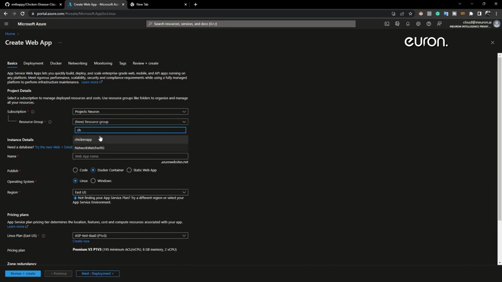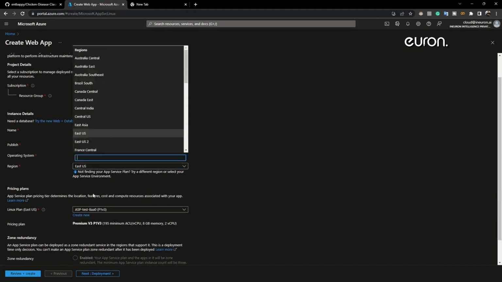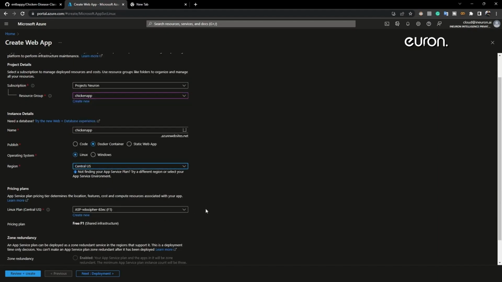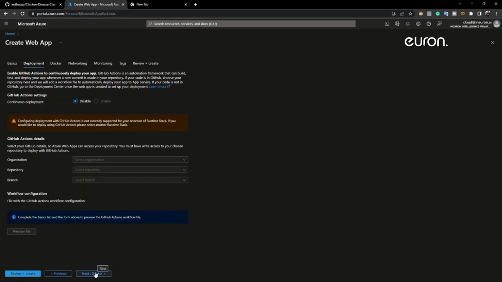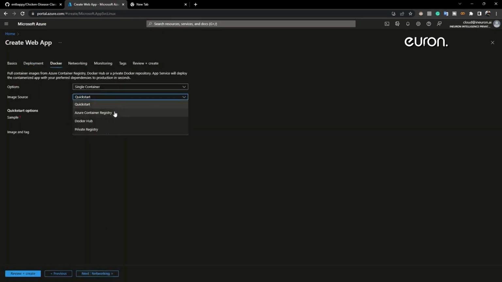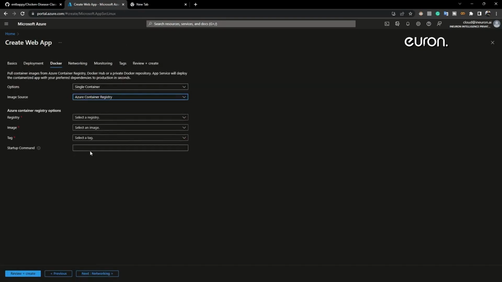So let's give chicken app. For the app name, I will give the same name. It should be Central US, and everything should be as default. Then I will click on next. Next, then it should be Azure container registry, and it will automatically select the image.